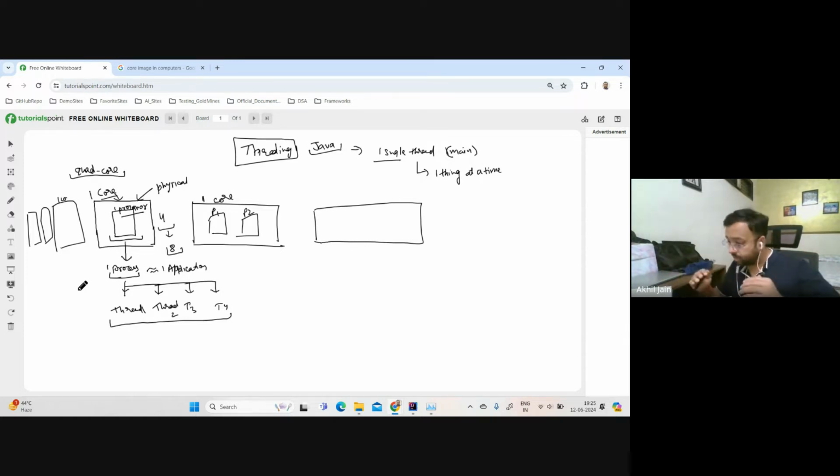But try to understand, as you keep opening up multiple applications, your system performance keeps coming down. I'm sure you would have realized that, and that is one of the reasons because of this part. Now, within a process also, let's say you want to work with MS Word. MS Word itself is a very big application. You can do hundreds of things inside this.